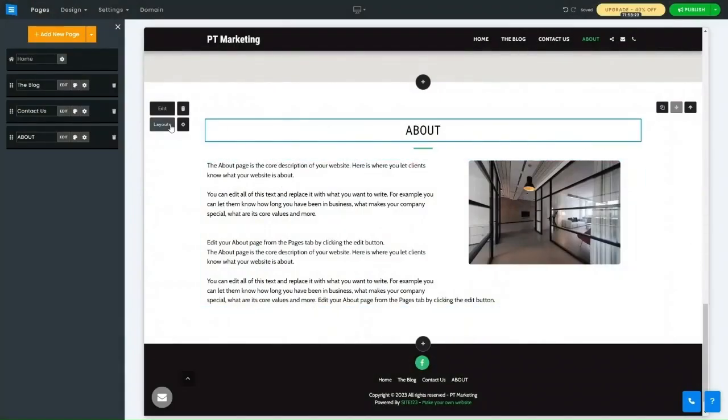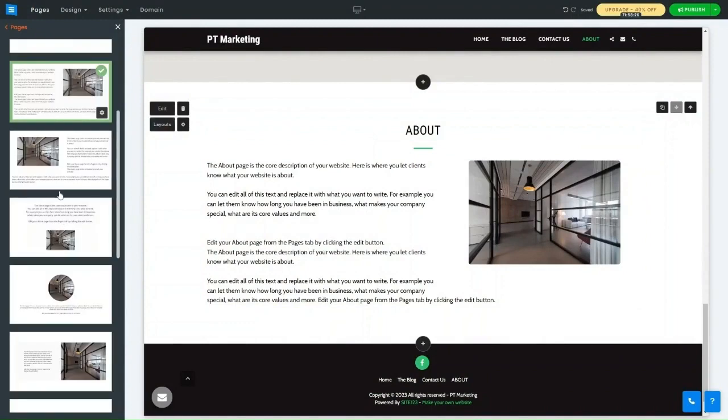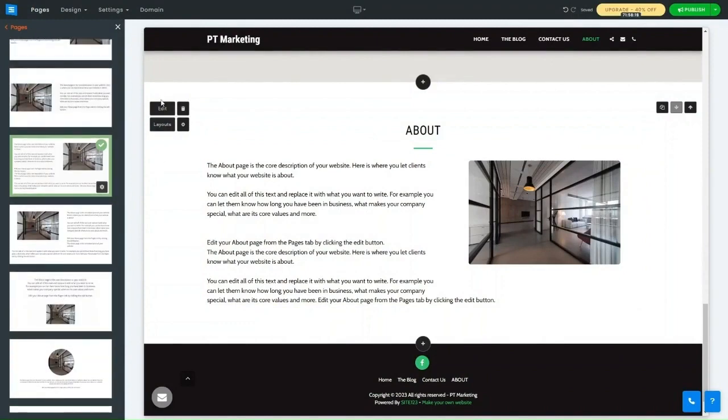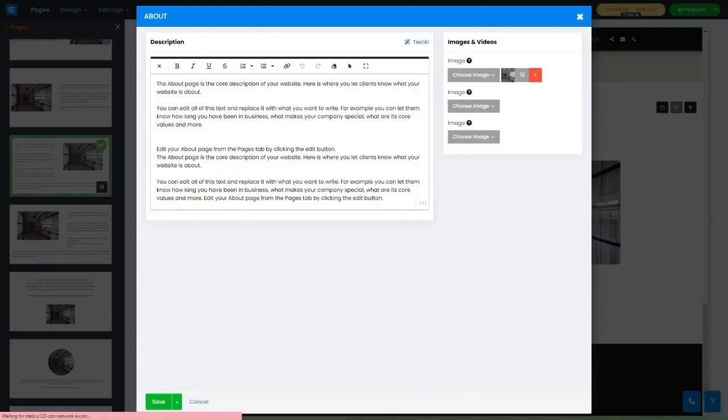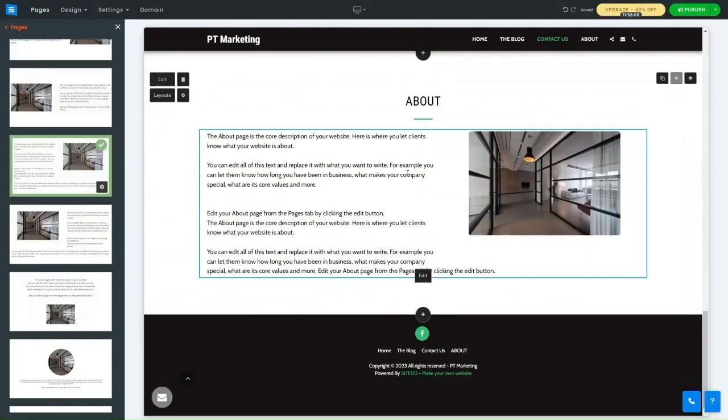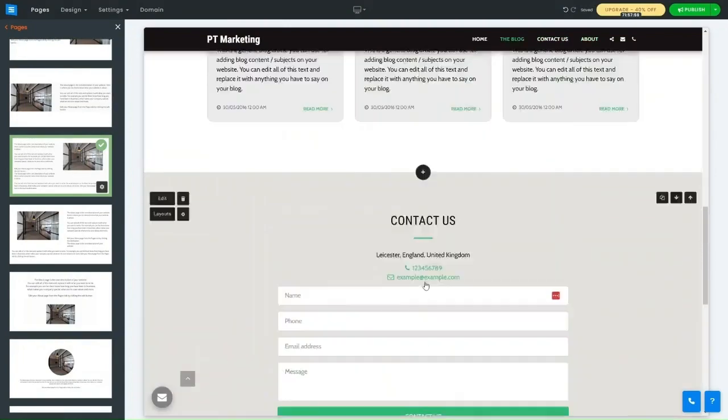And again, all I need to do is change the layouts if I wanted to. I can click into layouts, and other than that I can change the content as well. I can choose an image, I can choose several images, I can choose a video as well, and then just edit exactly how I need to.